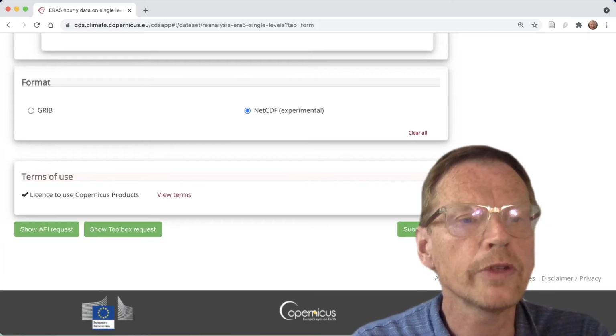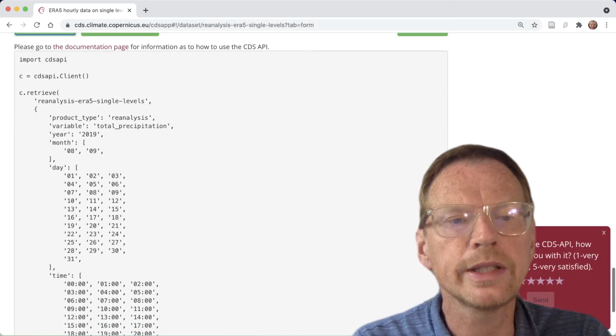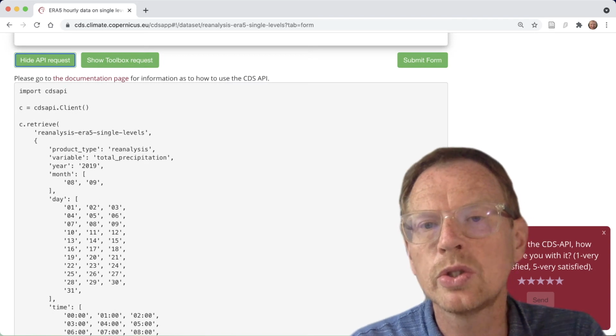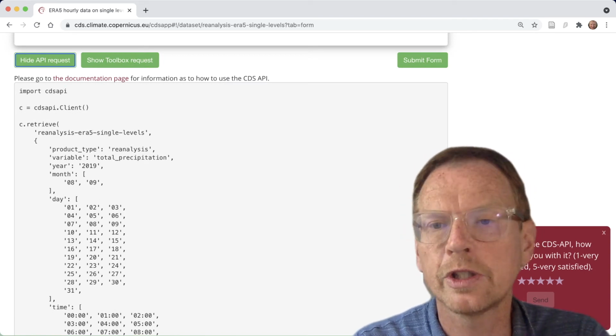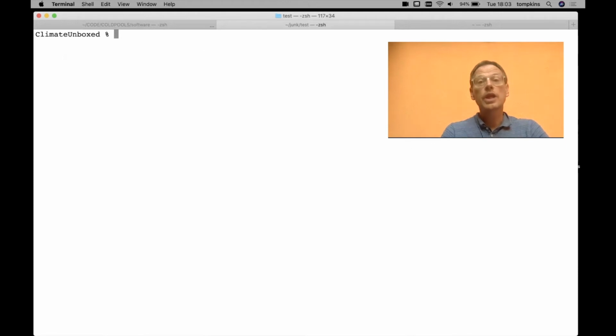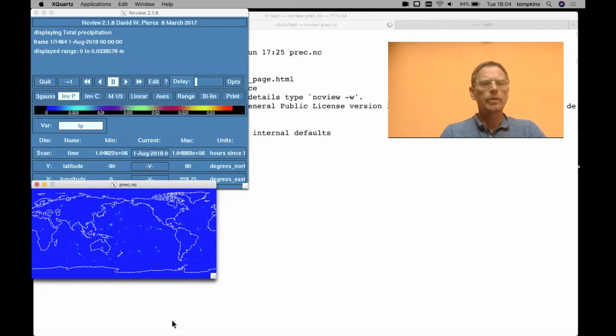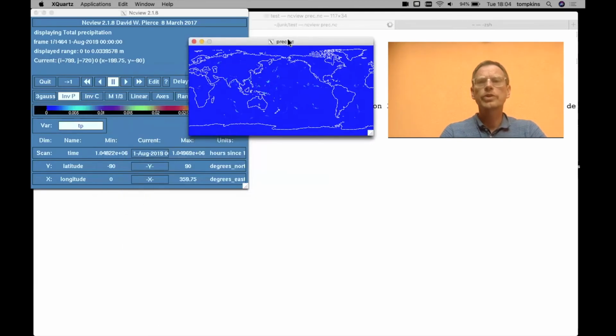So now if we go to the bottom and we click on the API request, this is the request, and I'm going to cut and paste that into a Python file as I've showed before, and we will download it. So here in this directory, we have the file we've just downloaded. If I open it up in NCView, here we go, and we have the precipitation in the file.